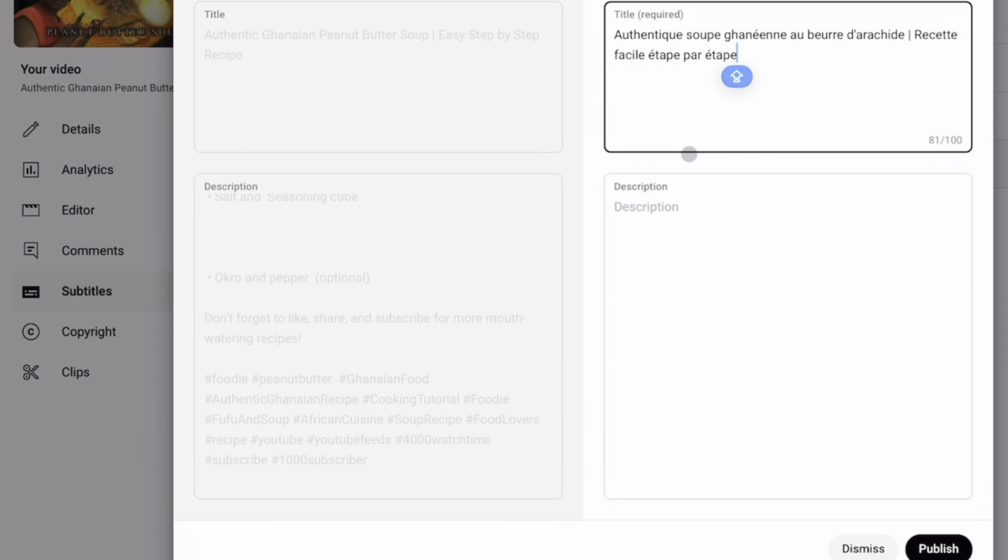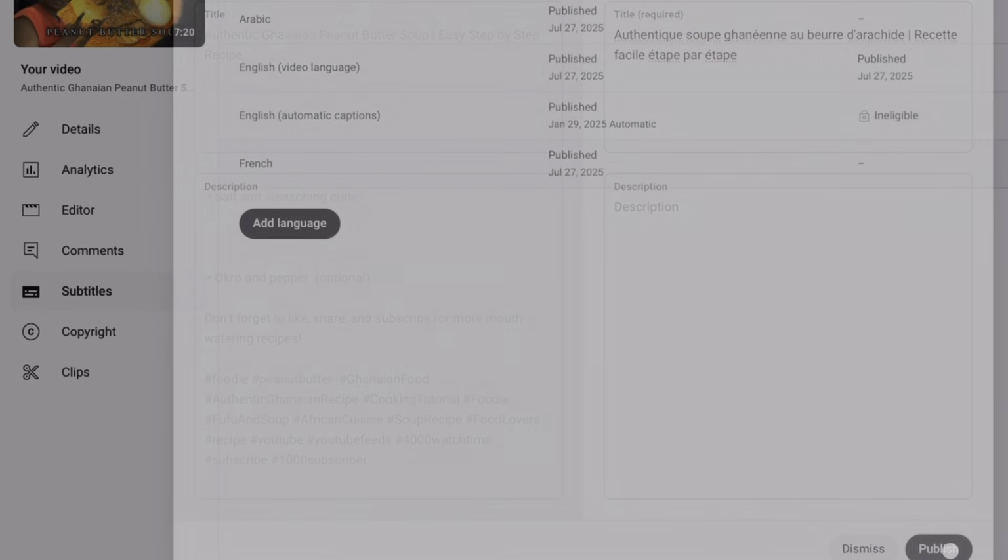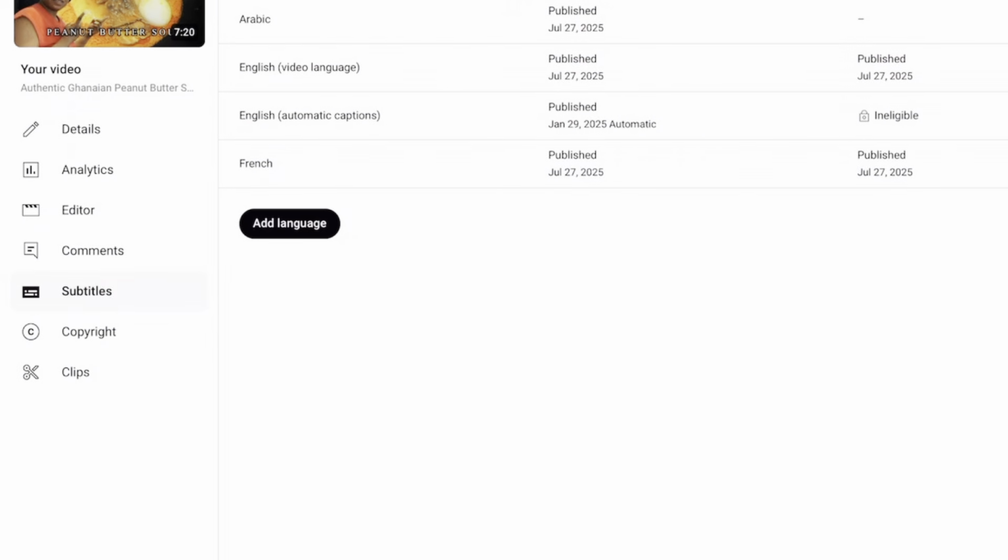What this does is help YouTube understand that your video isn't just made for English speakers. It's relevant to people who are searching in other languages too. That means your videos can now show up in international search results, recommended feeds, and even on the homepage of viewers in other countries. Even if the video itself is still in English, the translated captions, title, and description give it a chance to travel across borders.